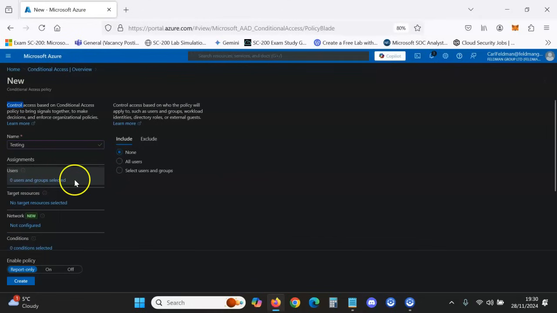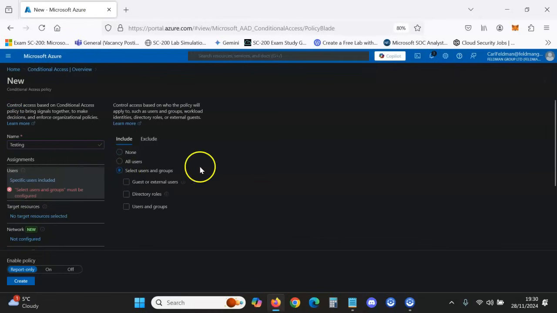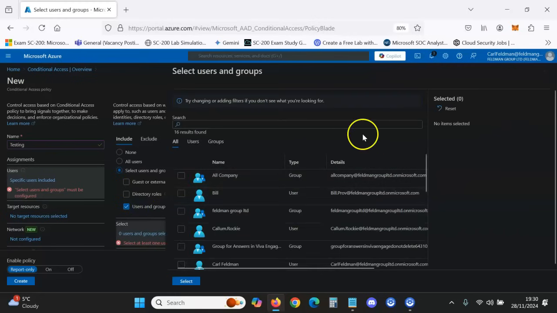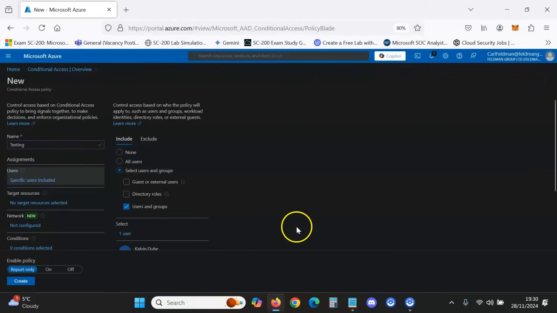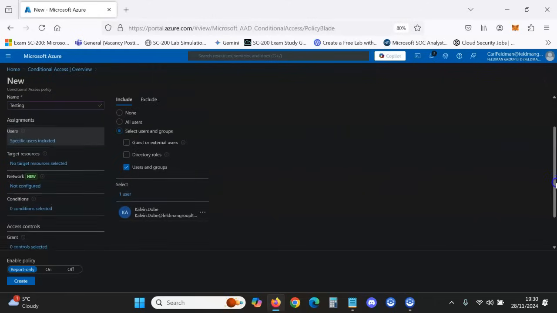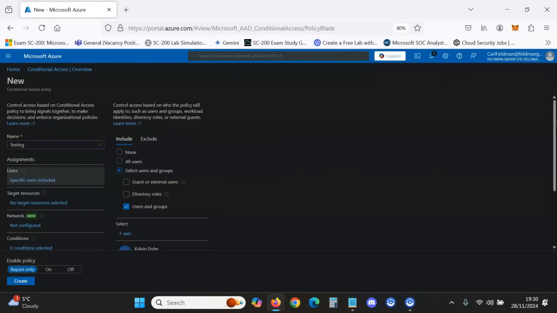Users, select users and groups. And I'll come here and I'll select Calvin. This is, of course, a demo account. Select. He is just going to be my test subject. So I've selected him. Of course, you can pick more users, and you can even go through groups, whether it's the IT department, finance department, or HR department.